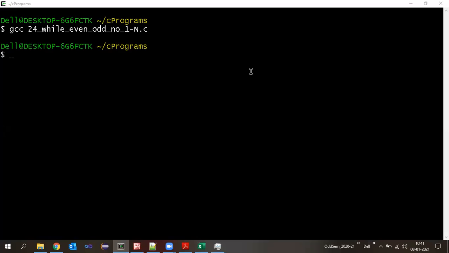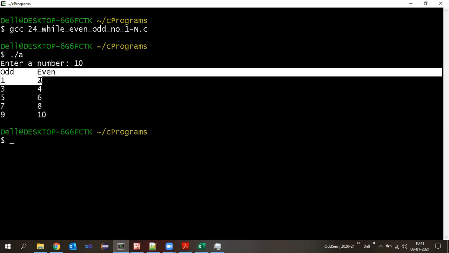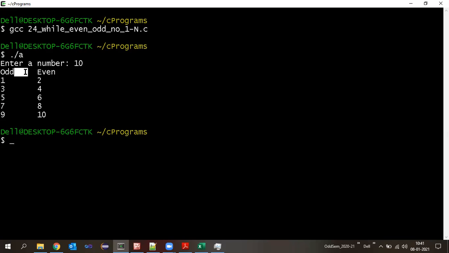Okay, let us run the program first. ./a.out. Here, let me enter 10. Now look at the output here. When I enter 10, odd even is printed, then 1, 2, 3, 4, 5, 6, 7, 8, 9, 10. Look at the pattern, how it is printing. Now, this space, you can find here some space, right? This space is caused because of the tab.